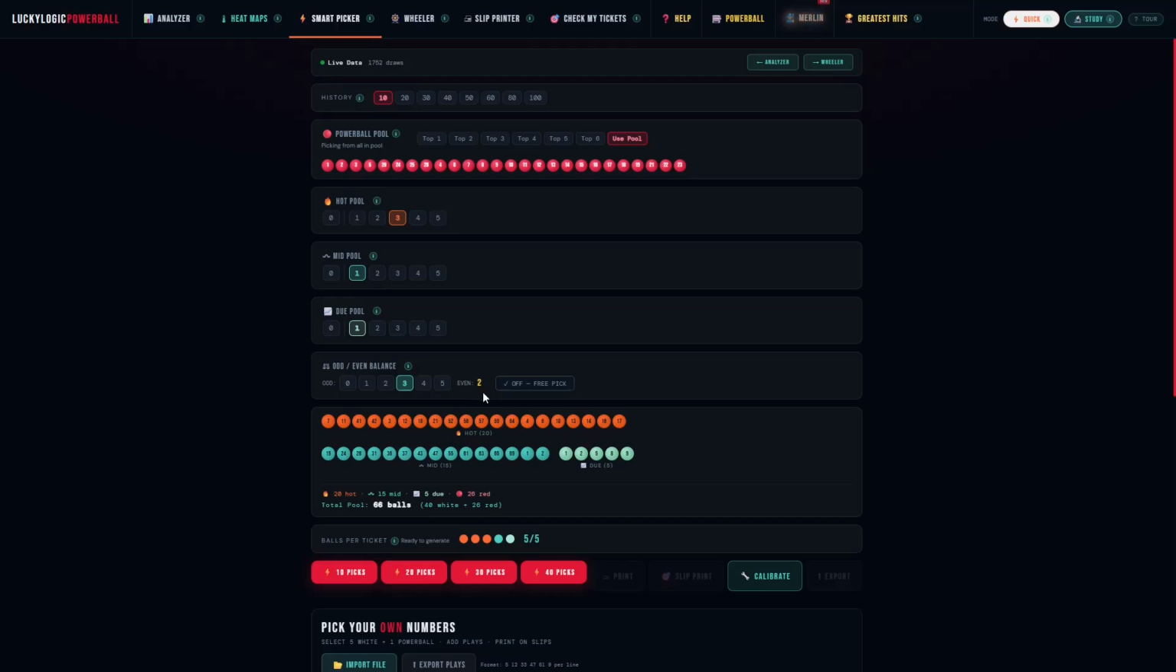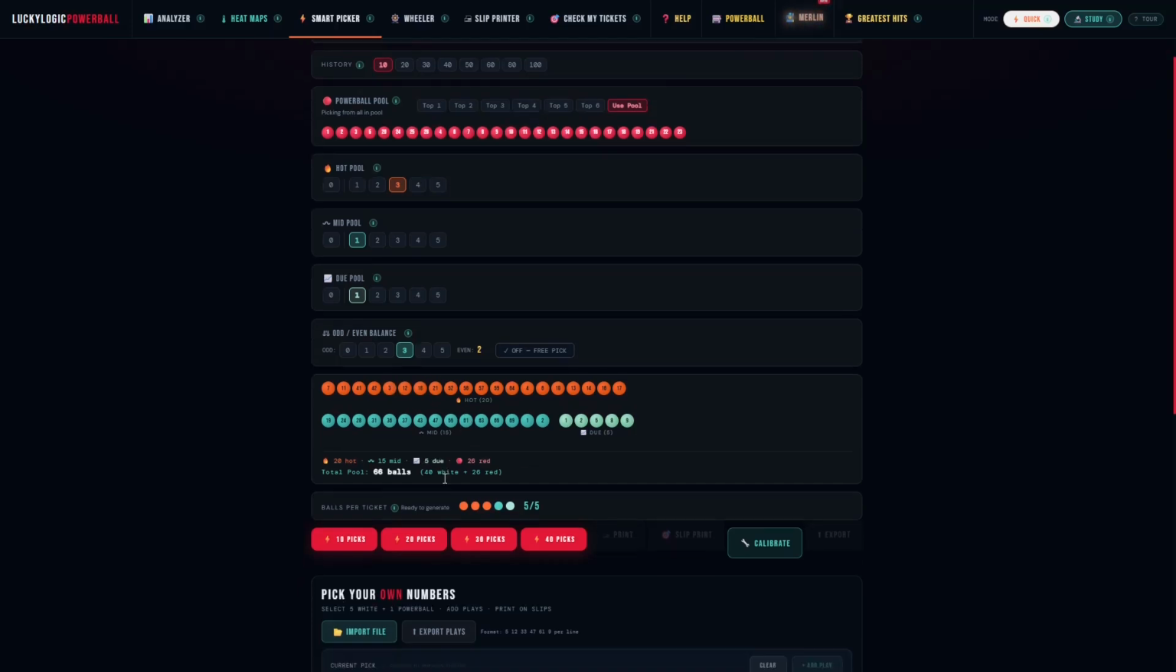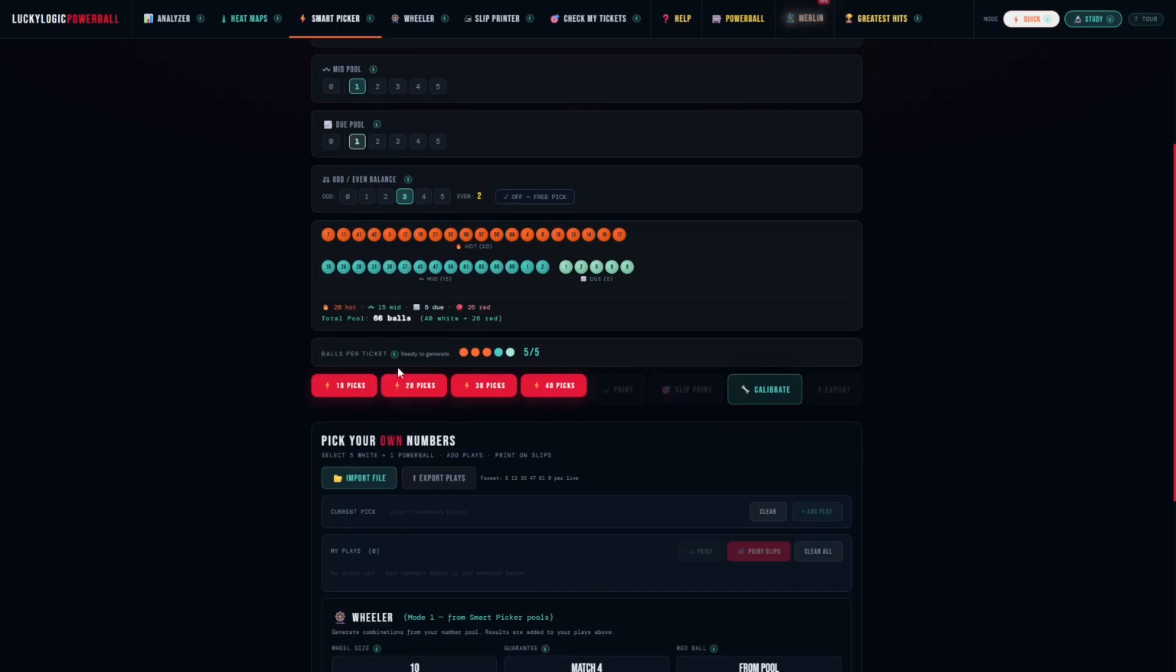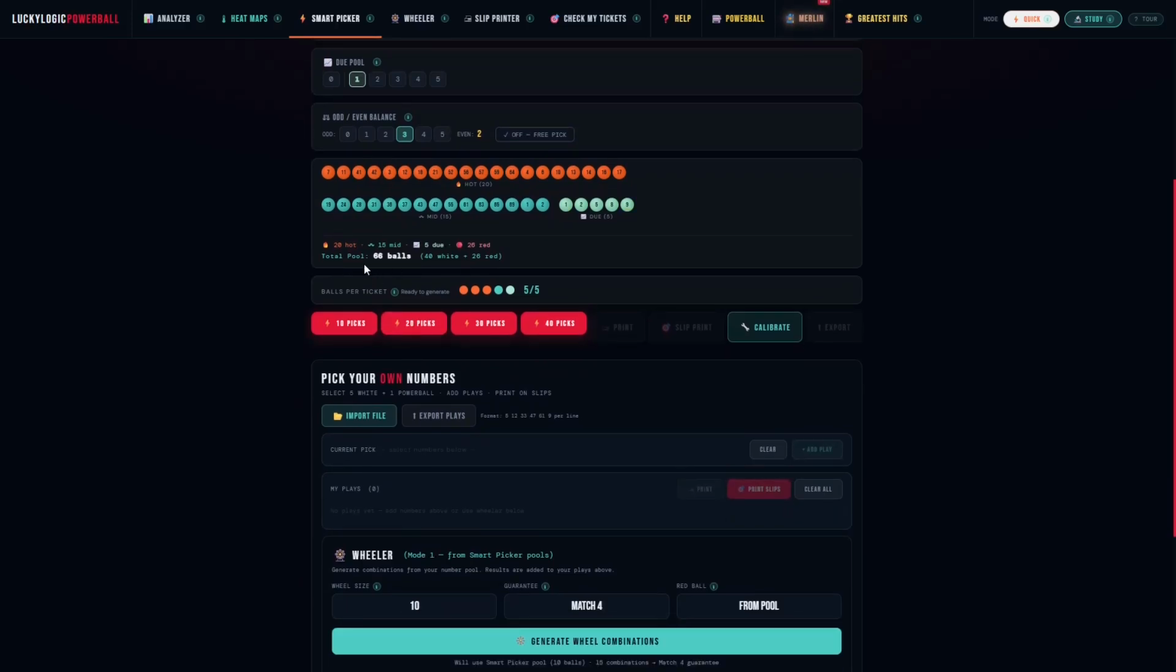If you don't want to constrain your plays by odd-even balance, click the Off Free Pick button and the program generates plays with no odd-even restriction. Recent Powerball draw history tends to follow certain odd-even patterns. A 3 odd, 2 even split is one of the most common outcomes historically, but the choice is entirely yours. Once your odd-even setting is dialed in, you are ready to generate.